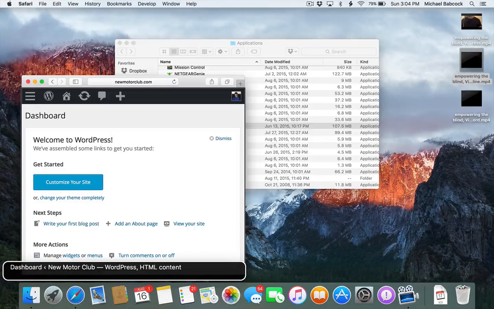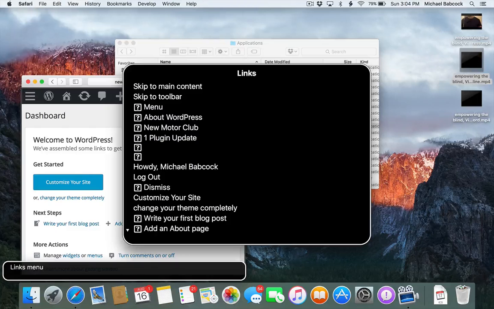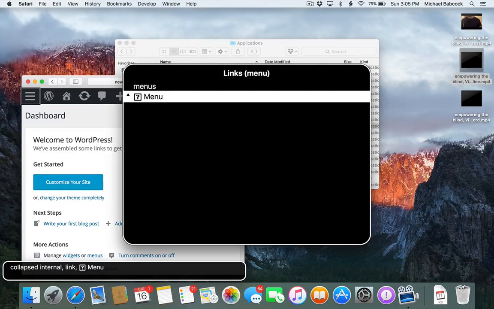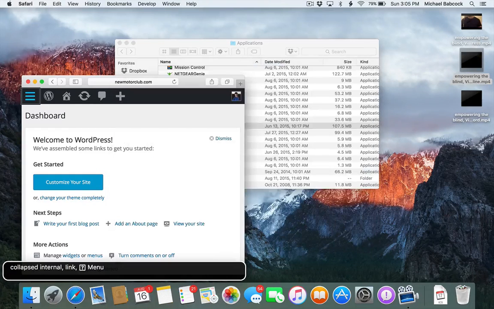Now, I'm on the New Motor Club dashboard page. Dashboard, New Motor Club, WordPress window. And I just need to go ahead and re-expand my primary navigation menu. So what I'll do is I'll go out to my links list. Links menu. I'll type the word menu and I'll down arrow once. 2 item, collapsed internal link, menu. I'll press VO space to select.